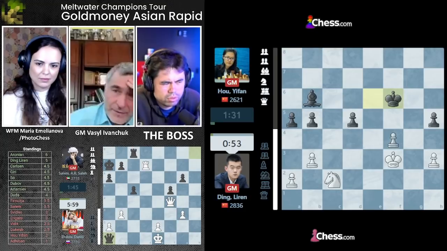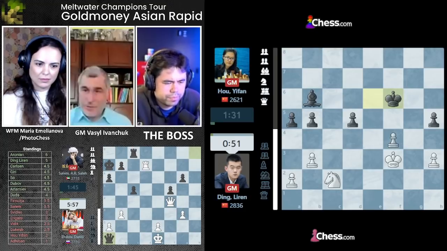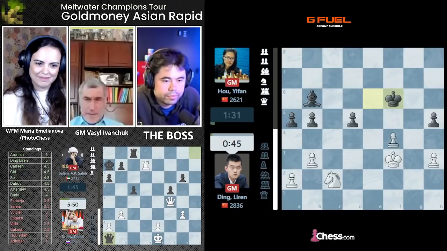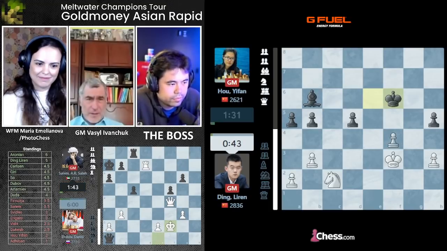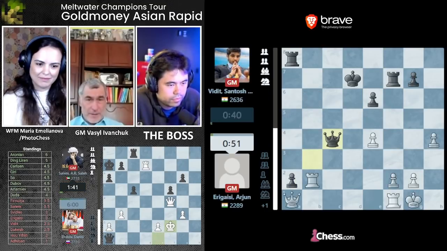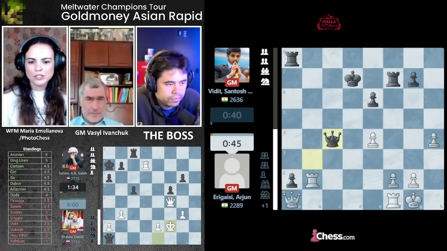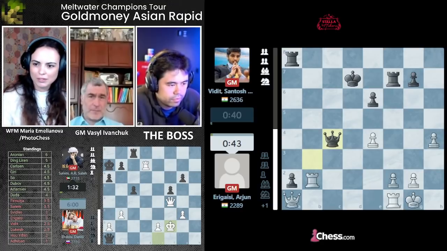Okay, but how do I see the games? Yes, I found a possibility. So Vidit, Vidit. Wow, very interesting position. He has an A2 pawn, always dangerous in time trouble.